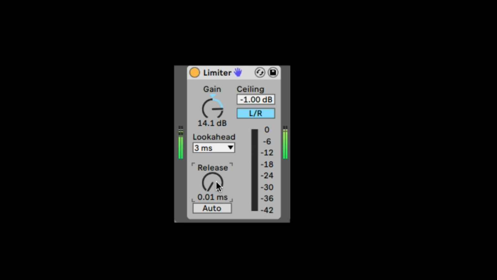So the limiter is a mastering effect, intended to come as the last effect of your chain, because if I now add any other effects, it will probably change the gain structure. So a very simple device, just to put at the end, just to make sure nothing is clipping.